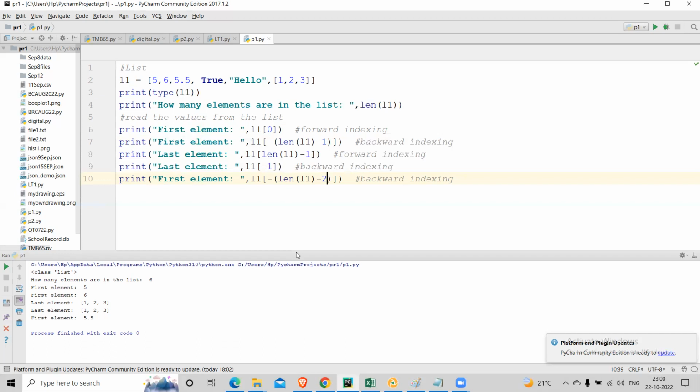Now, you can simply create the fifth element, the third element, you can try that. So this is about getting each element. Now we can check for a series of elements.